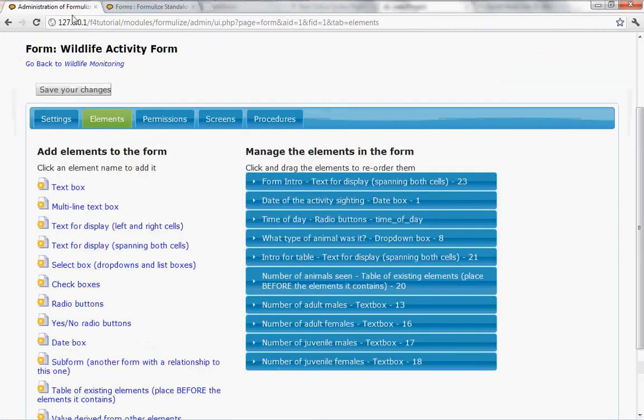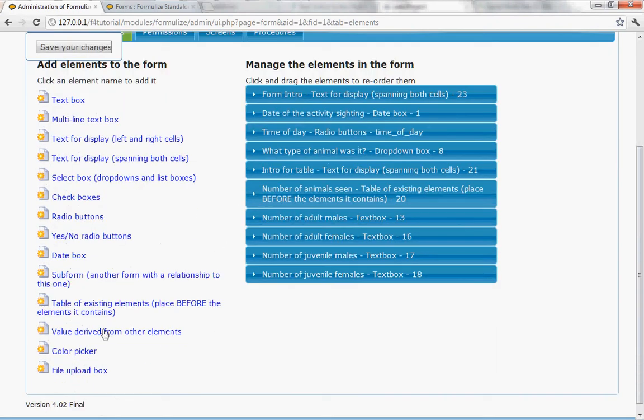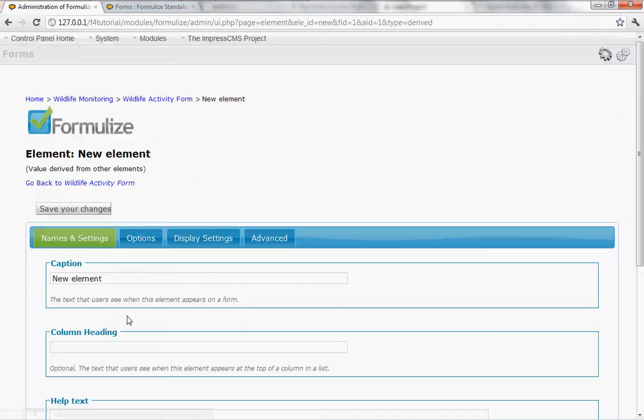So we would do that if we just look at the list of elements in the wildlife activity form. Switch over to the admin side. There's a value derived from other elements. It's a kind of element that you can add to the form. If we look at the value derived from the other elements and click on that, it's just like any other element that you might interact with.